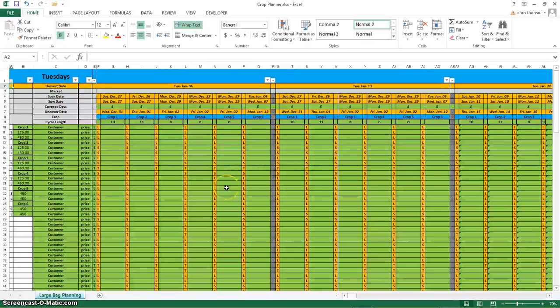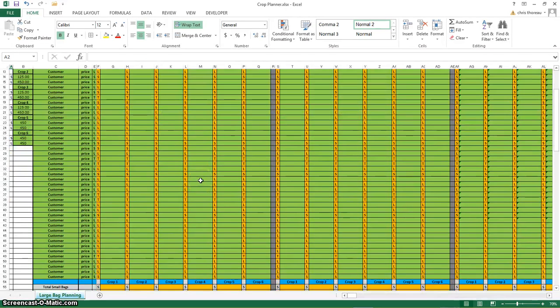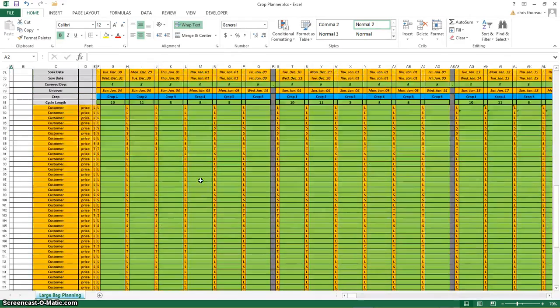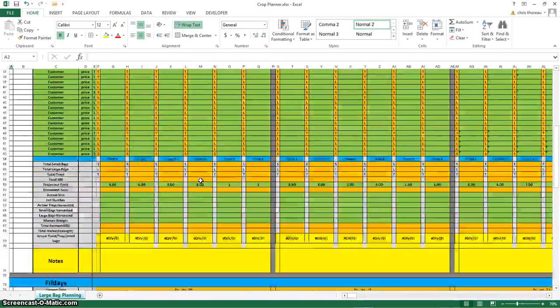Okay, so this is our first screencast for our crop planning spreadsheet, and I'm just going to review the different components of the spreadsheet to start. This spreadsheet is set up for a bi-weekly harvest, twice weekly harvest on Tuesdays and Fridays. You're looking at the Tuesday section, and if we scroll down, you'll see the Friday section down there below. So let's just stick on Tuesday for now.